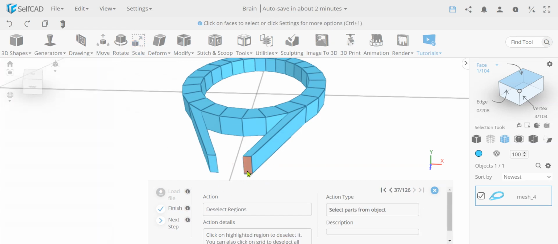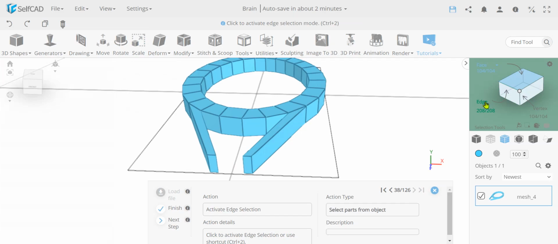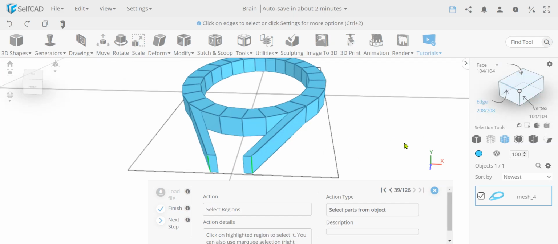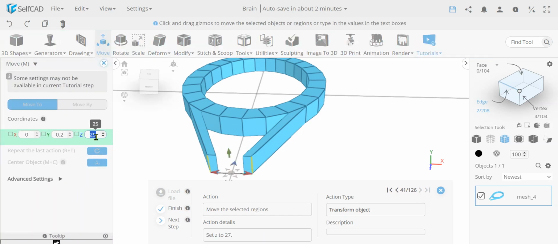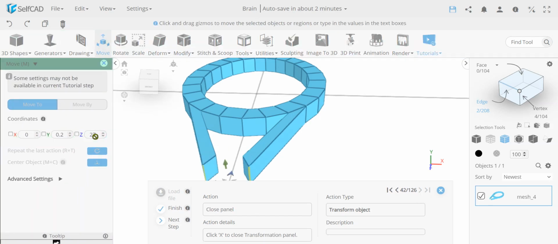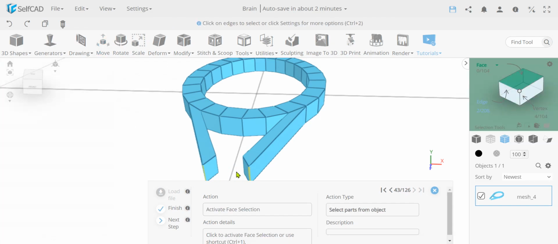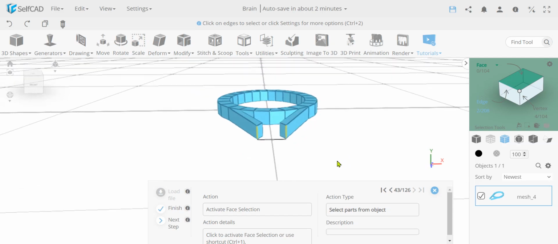And I'm deselecting this. And I'm going to go to edge mode. So I'm activating edge mode. Again, you can click over here on the text, or you can click on this edge. It's the same thing. And I'm selecting these two edges over here, and I'm simply going to move them out a little bit. So I'm moving this to 27. So basically now you can see the smooth stretched it back. So it's approximately good. It's not perfect.